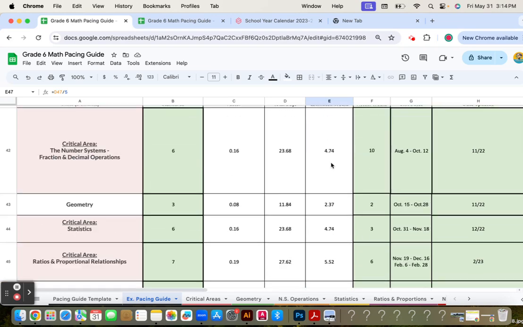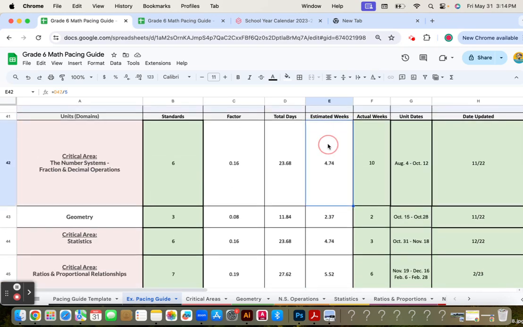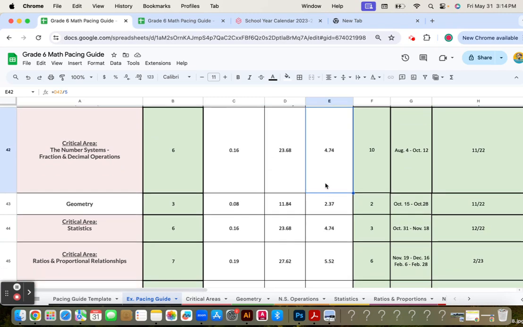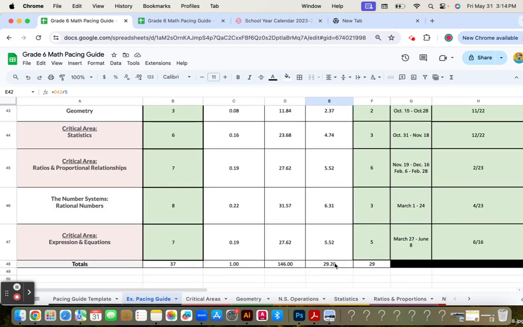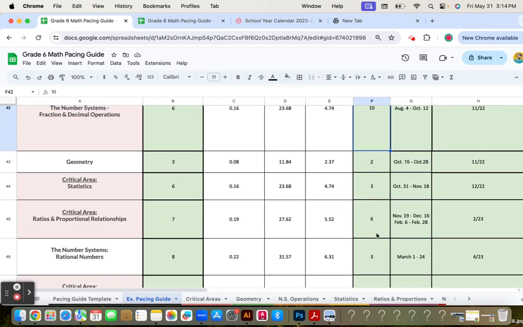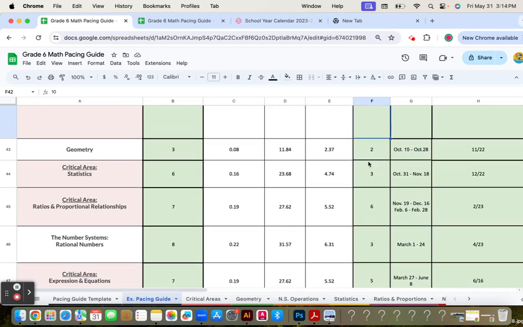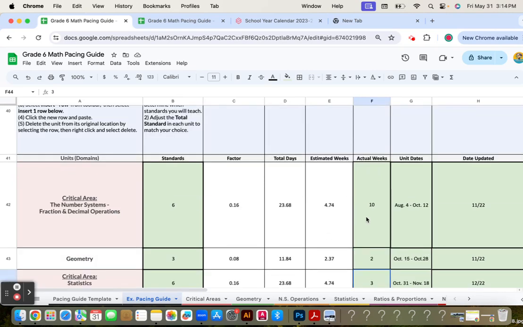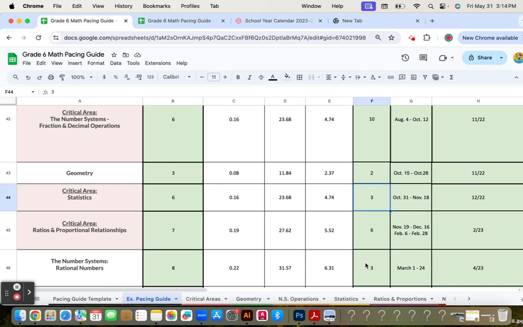So this estimated weeks is really a guidance for you. It's like a starting point, but know that time is finite. You only have, let's say for me, 29 weeks. So if I spend a lot of time in the beginning of the year on a unit, then I need to make some adjustments. And you could even put what your personal plan is in here and make adjustments as you go.